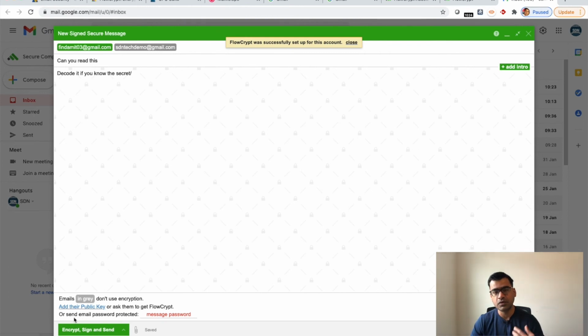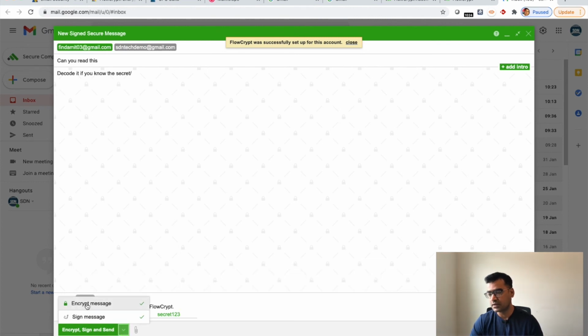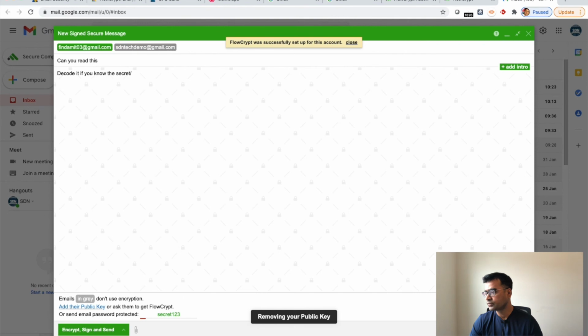Or if you don't have that influence, you can send an email as password protected. So I'm going to send a password, a simple password. So that user, even without encryption, can use this password to decrypt the message. Okay, so let's send this. And what else can you do here? You can see you have encrypt message and sign message. So you can choose to do encrypt or sign, or you can do encrypt, sign, and send both together. I want you to look at this part also.